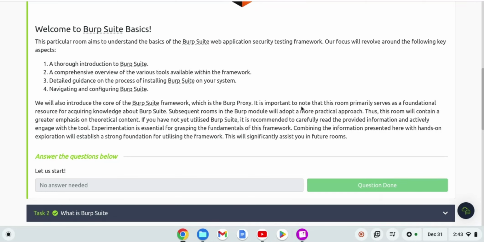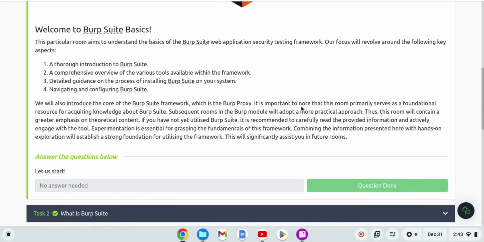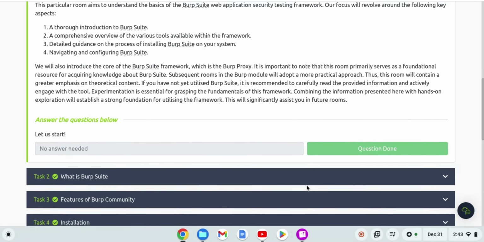So for the first question below, there is no answer needed, so you would just press here to submit the answer, and right here it'll say question done. You don't have to do anything. So with that being said, let's move on to task 2.